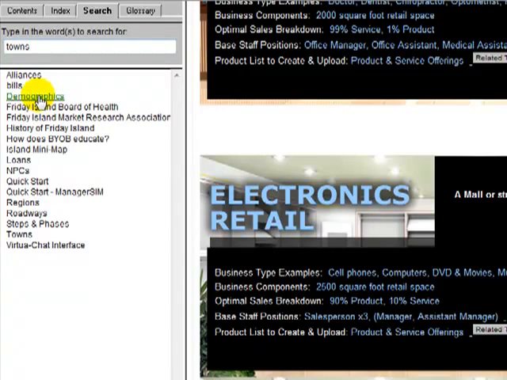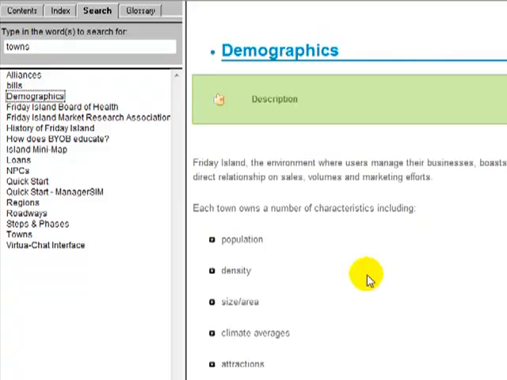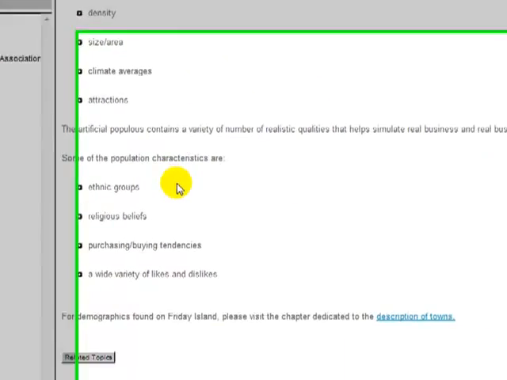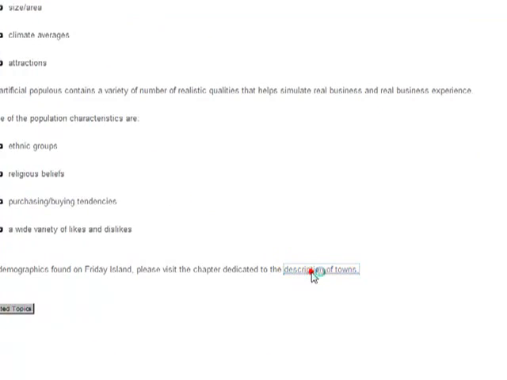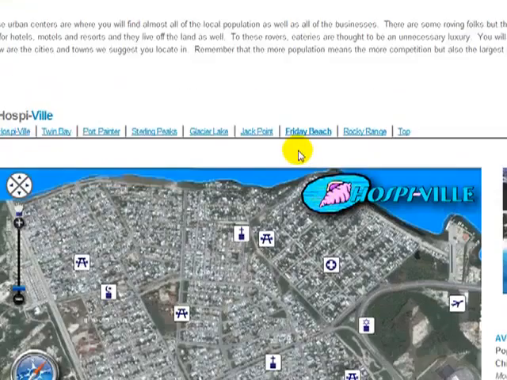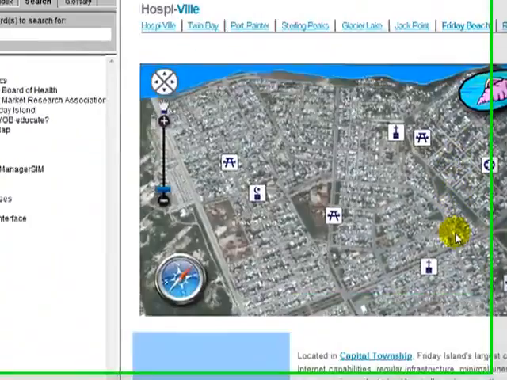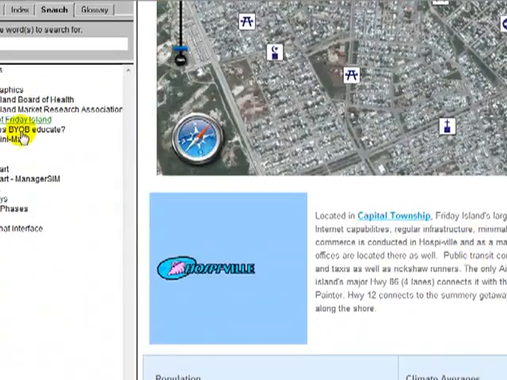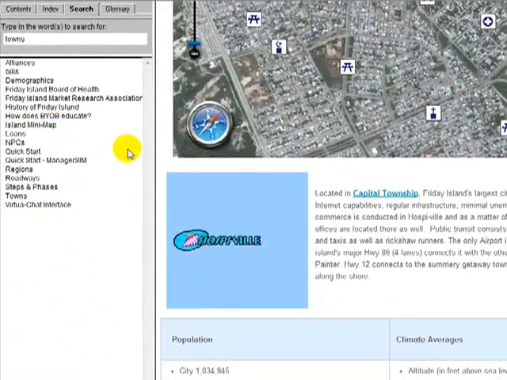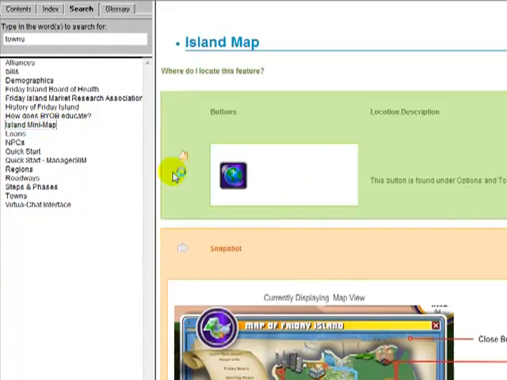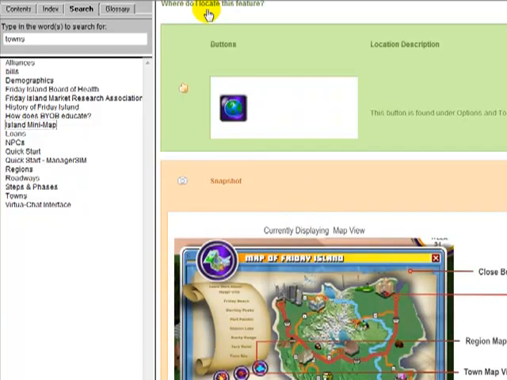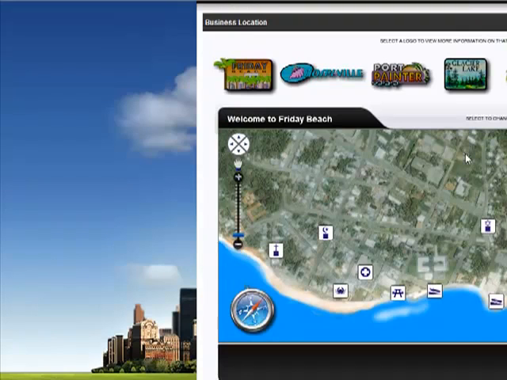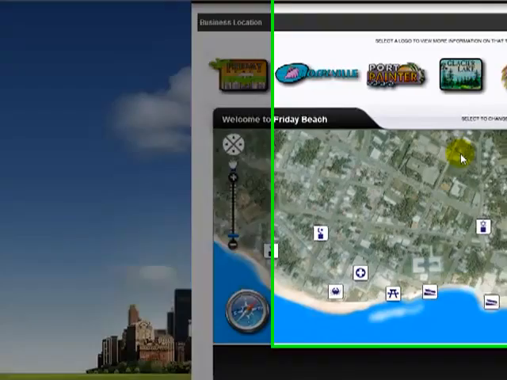We go to demographics. That'll take us to an area and tell us a bit about demographics. It'll also give us a description of the towns, and look, lo and behold, the same information we can find right in the manual as well. And we can look at the island mini-map and see how everything's put together on Friday Island, and go over all that information. So don't rush through this step.